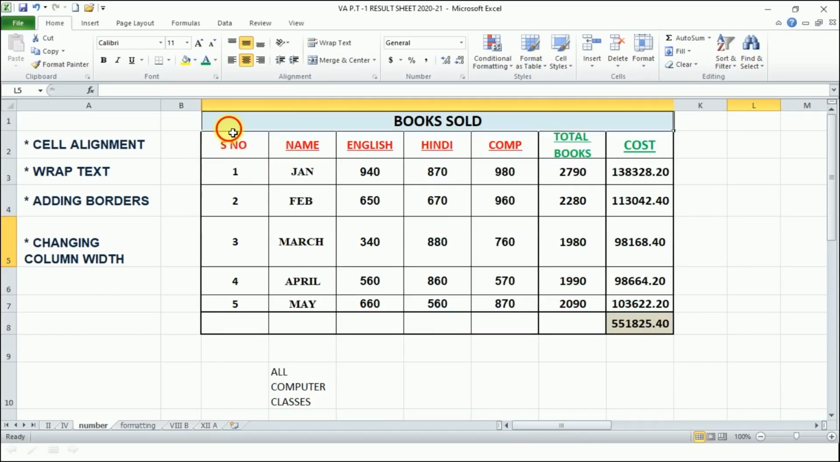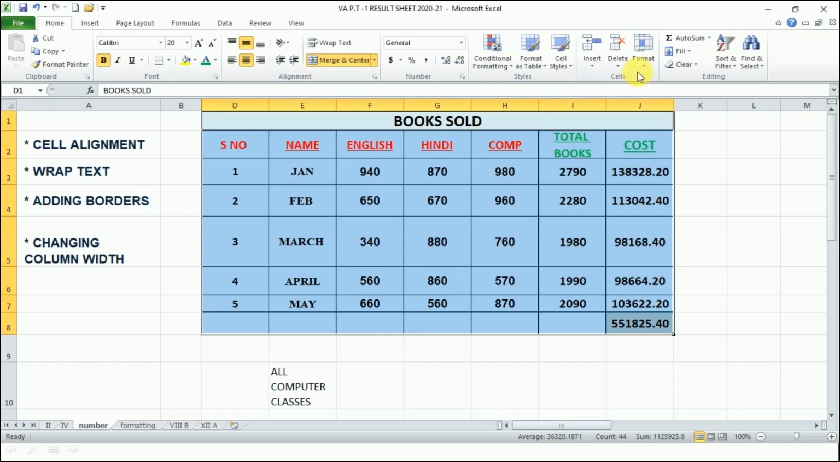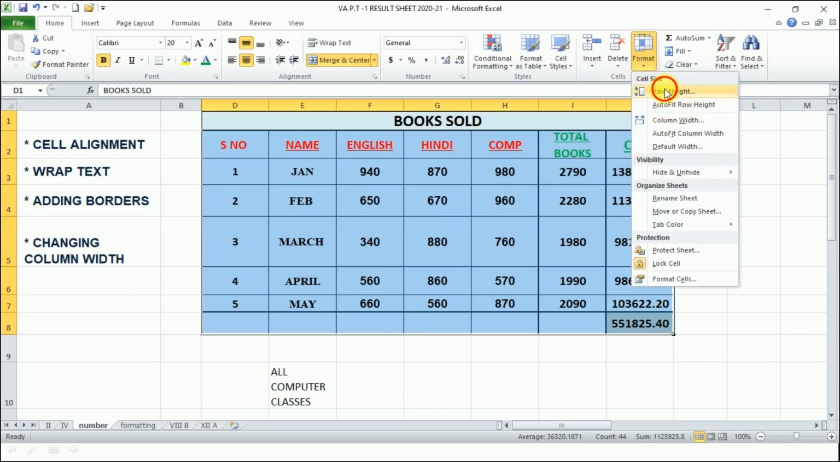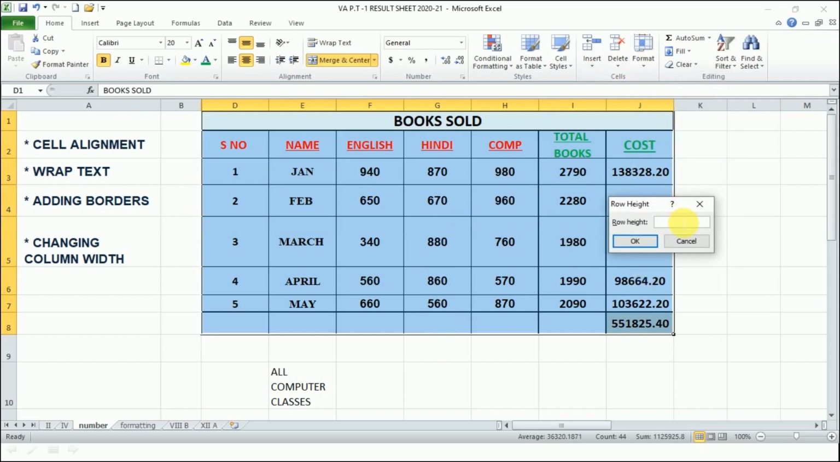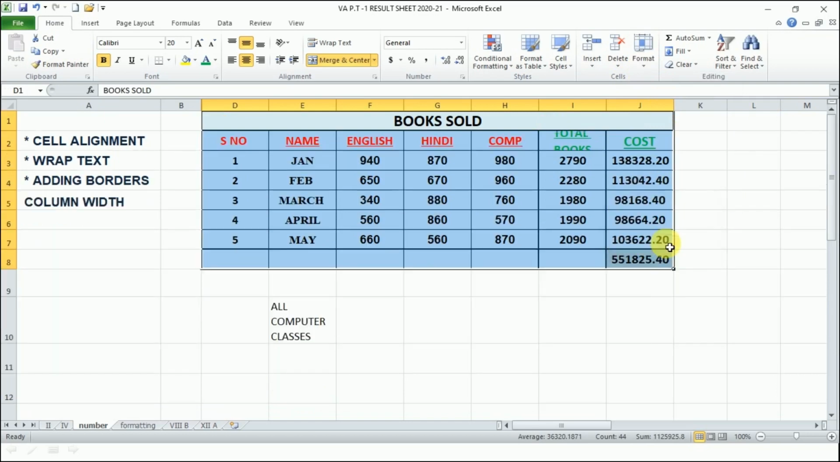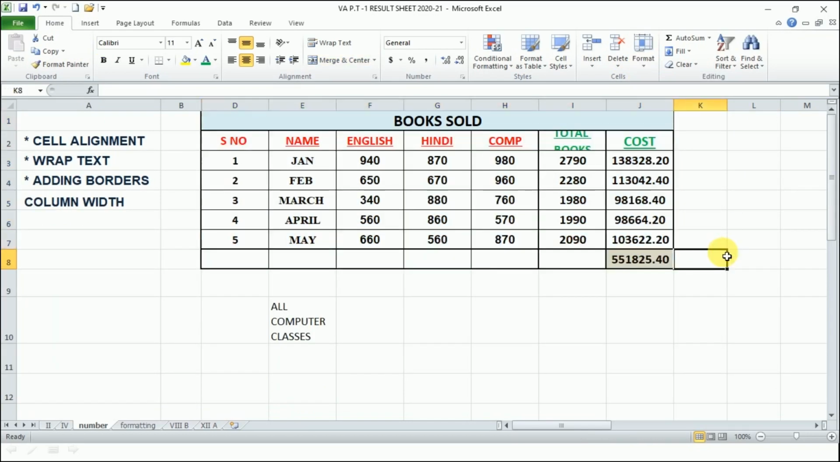Now likewise we can give the specific row height. For example, I want to give 25, right? So all the cells are of equal width and equal height, right? So I hope you are clear with these things.